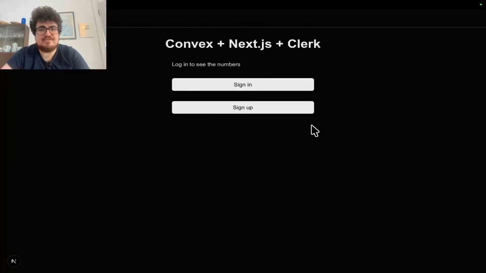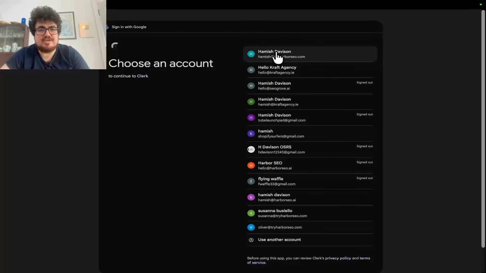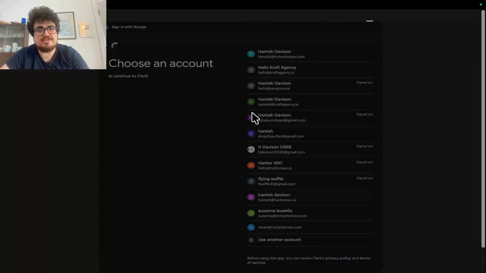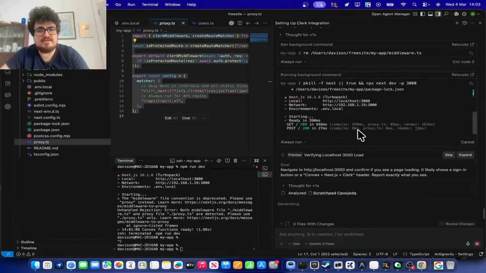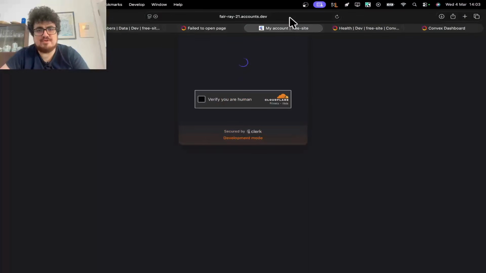Okay, so this is now the project running. There was a problem where it made a middleware when it shouldn't have made a middleware. It always does that. So if I press sign in and click here, this is why I use Clerk, because it's just so simple to set up. This should just work. As far as I know, there's nothing in the way of this just working.